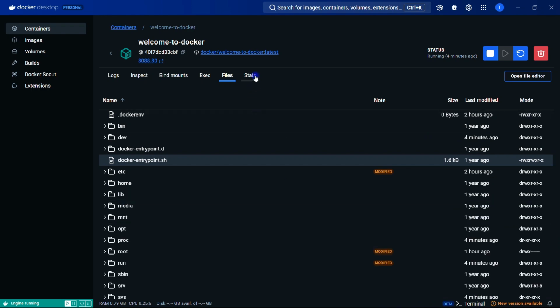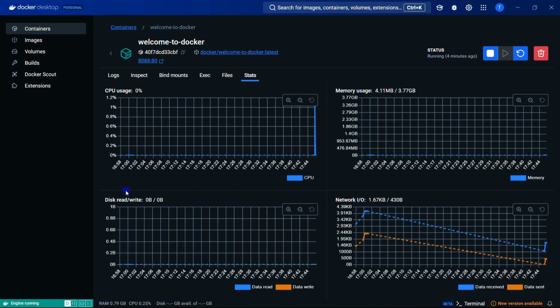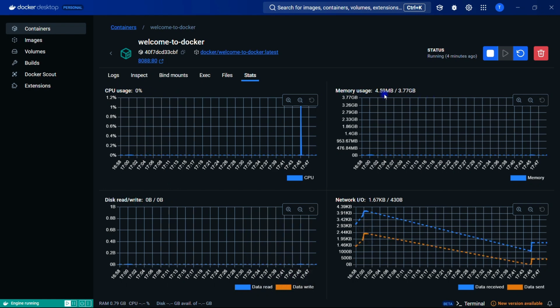Okay, and if I click on stats, it will give you all the details of the current container: how much CPU it is using, what the disk read write time is, the memory usage, how much it is consuming, and the network input output, how it is going, right? And you can see the data received and data sent. So all this handy information we can see quickly when we come to this stats tab, right?